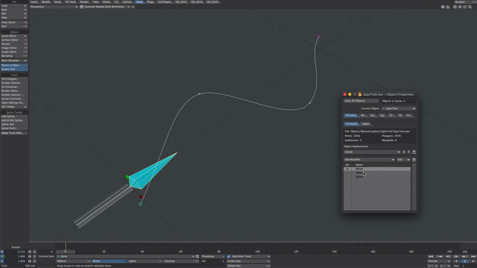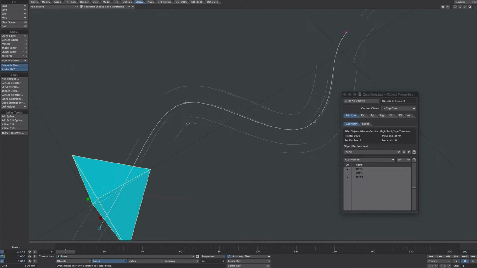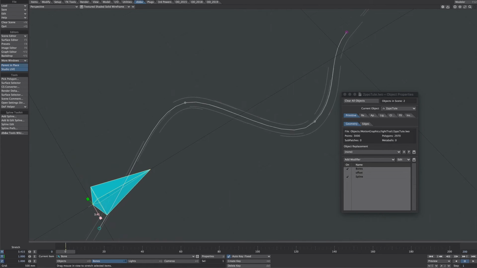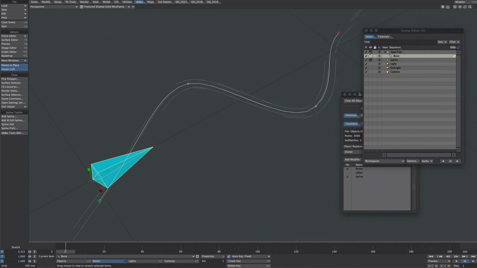Actually, I'm not sure that offset was needed at all, was it really? Anyway, just be careful where you have corners like this. If they're too sharp, the objects may start deforming in strange sorts of ways. But that's a quick cheat, although I don't like using bones for this sort of stuff. That's a quick cheat and it works quite nicely. And then turn them off.